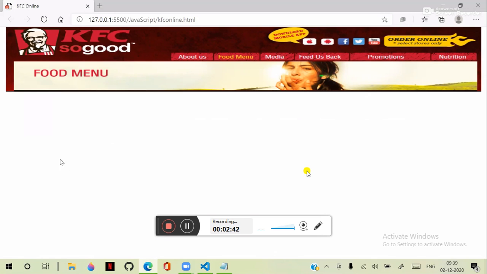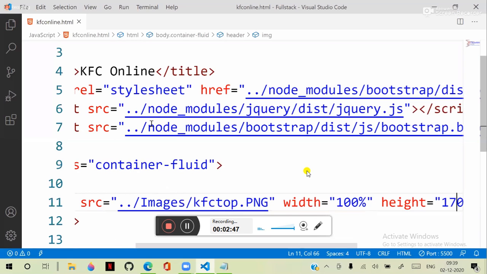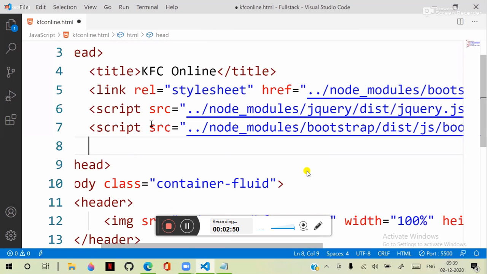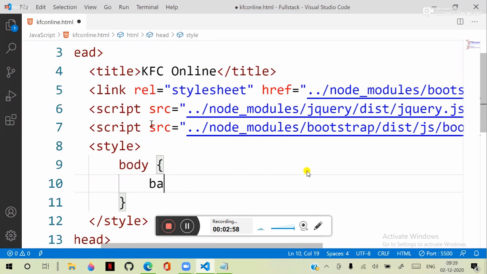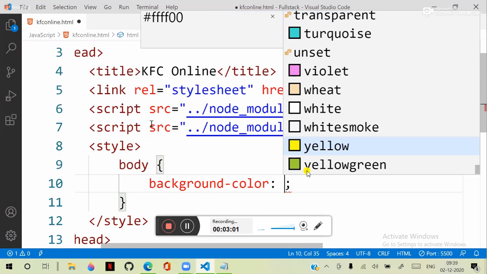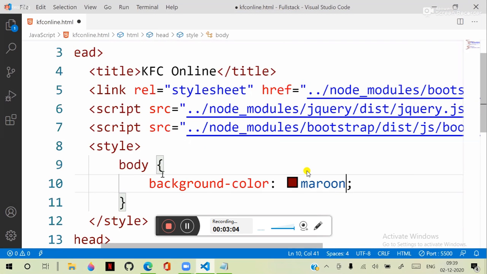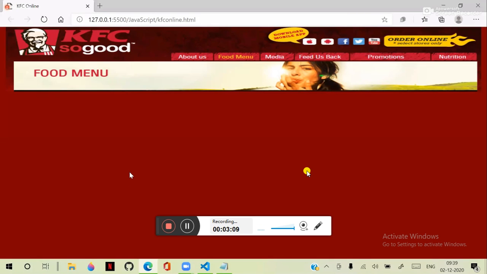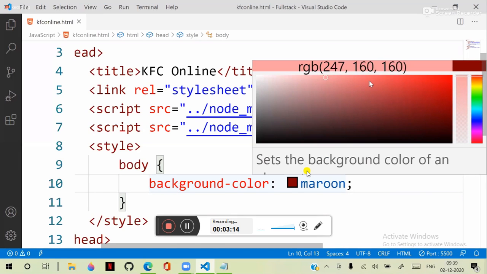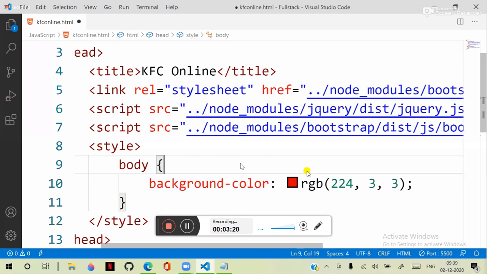Now below this is the header image we are having, and let's keep it here. So the body, sorry, style, and here body, some background color, some maroon like this. Fine. And the body background color will be this, right? And I can keep this a little lighter color. Okay, that will be better. Fine.